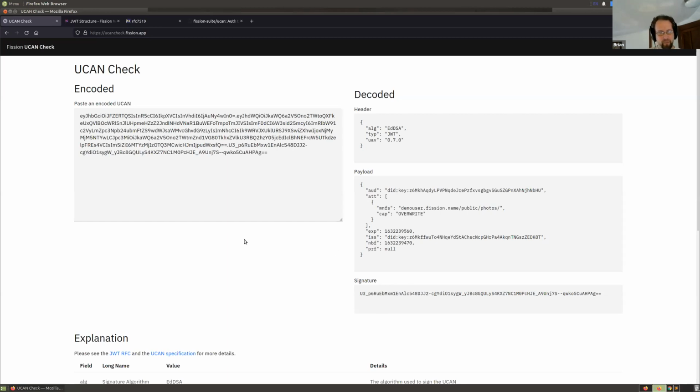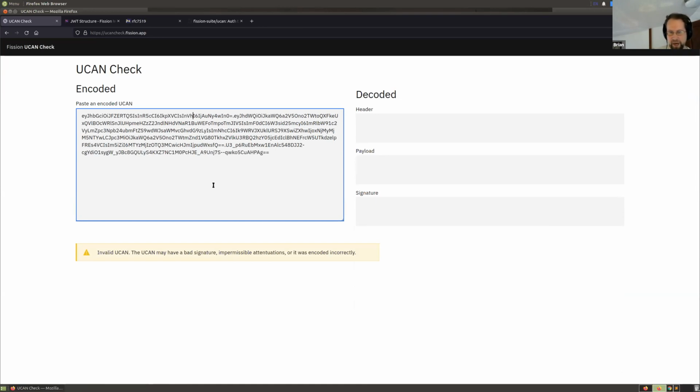So that's the app. We have a lot more that we'd like to add to it. One thing is moving forwards and backwards through the proof chain, or being able to examine the issuer and the audience side by side a little bit easier. Oh, and that's right, I was going to show that, if we do some crazy stuff here, we'll get an invalid UCAN message. And this is very general. It says it has a bad signature, bad attenuations, or is encoded incorrectly. So adding a little more granularity in error reporting when you've got a bad UCAN is another thing we'd like to add. And if you're playing with this, come by the Discord and let us know if there are other things you'd like to see.